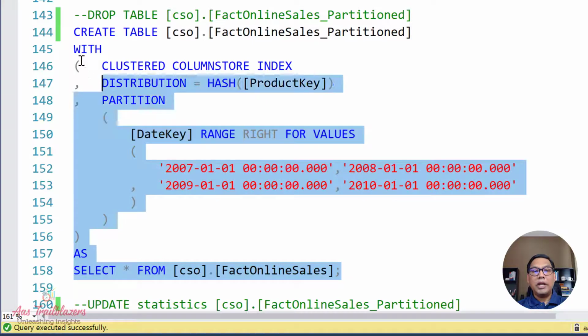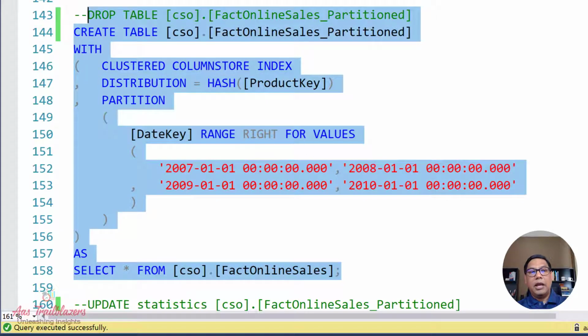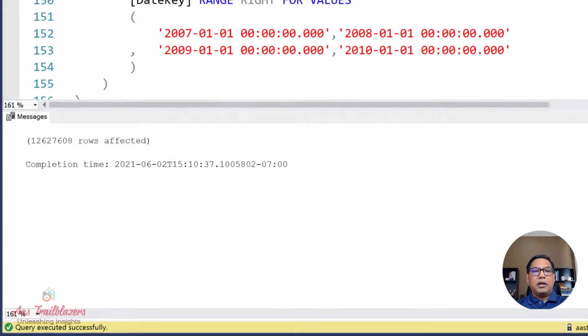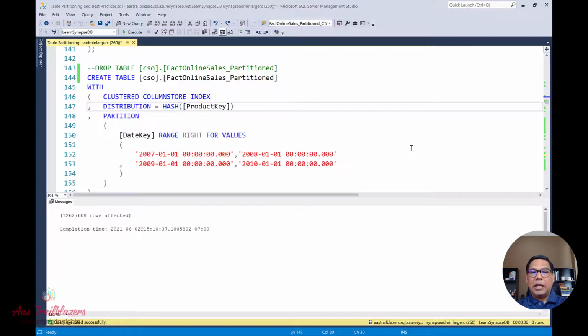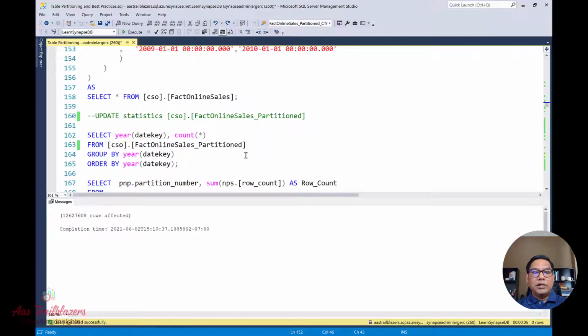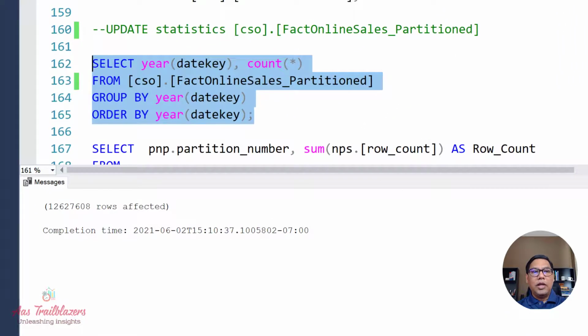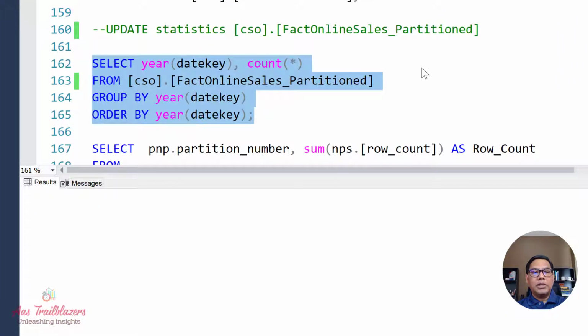So let me go ahead and execute this command, and now we can see that our partition table has been created. At this point, because we just created this table, it's recommended to create statistics on this table for optimal performance. Now let's go to the next part and look at the details. So again, if we go back and run this query and look at the data that we have in this table, this is what we'll notice.